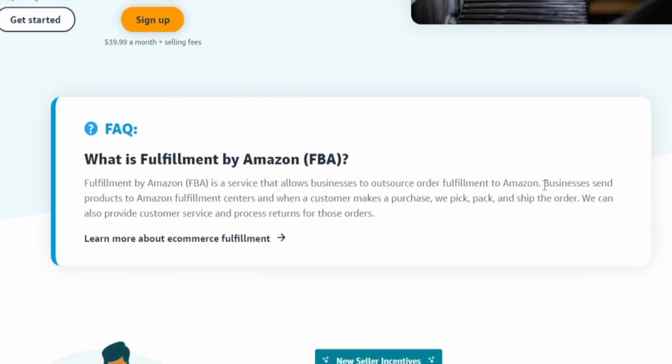Just take a look here. Businesses send products to Amazon fulfillment centers, and when a customer makes a purchase, they will pick, pack, and ship the order. And they can even provide customer service and process refunds for those orders if needed. And if you think about it for a second, I genuinely think that Amazon FBA is dropshipping on steroids. It basically solves each and every single issue, each and every single drawback that dropshipping would have.